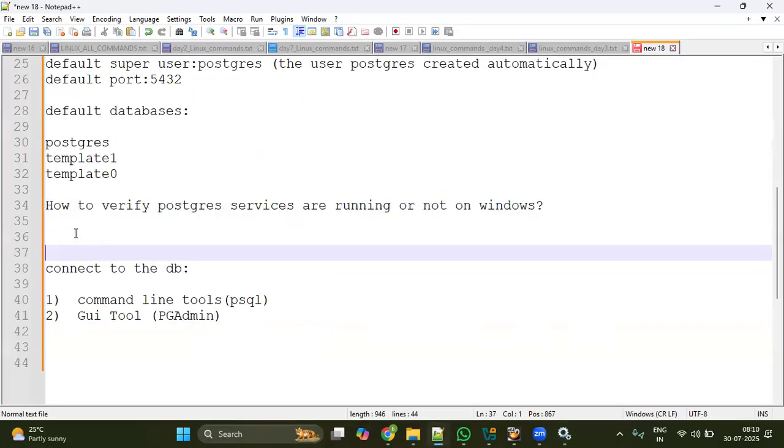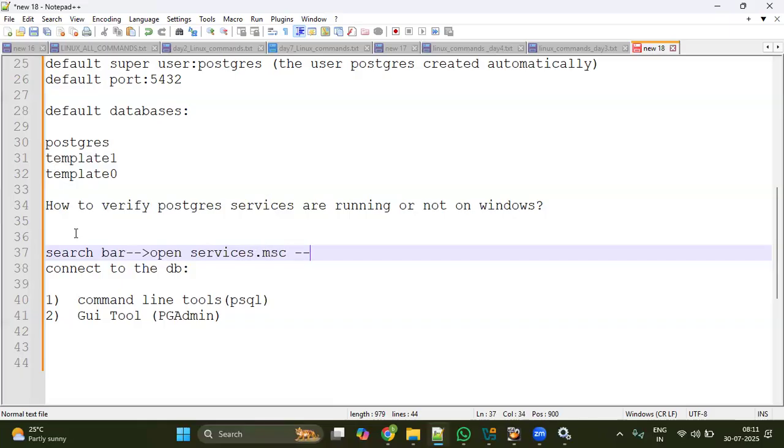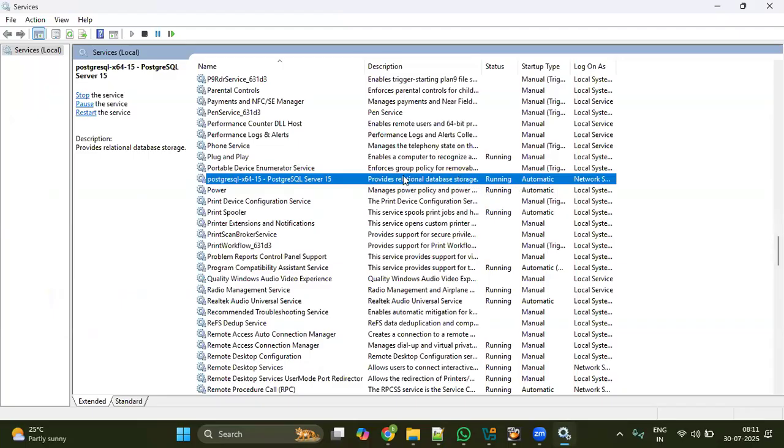You can say, in the search bar, open the services.msc file. Then search for PostgreSQL. Yes. Its status is running.